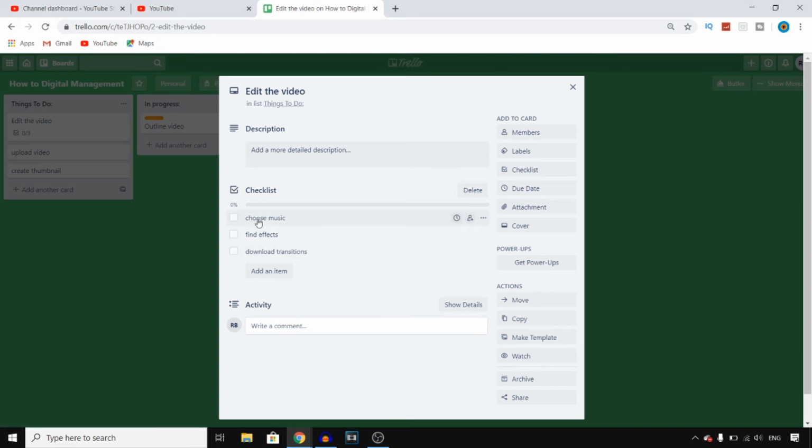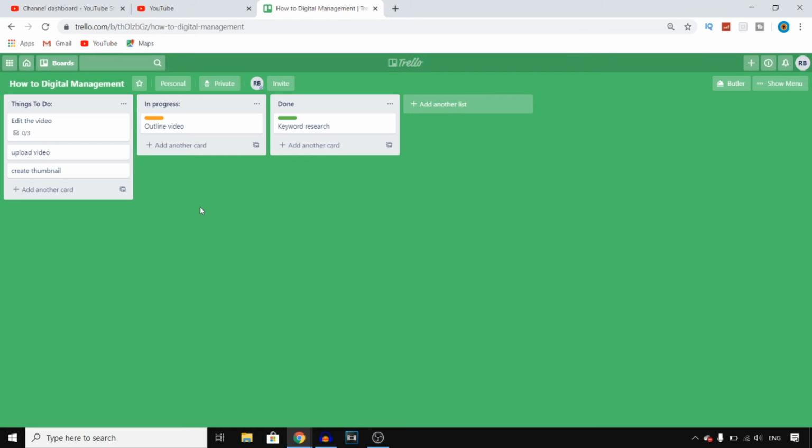Now, once you've completed one of these, you can then tick this box, and that's it, you're done. It will also show you how much of that checklist you've completed. So if I just check these two, I'm at 67%, which is cool. And those are the basics of adding boards, cards, and lists. Let's get into the more advanced stuff right now.